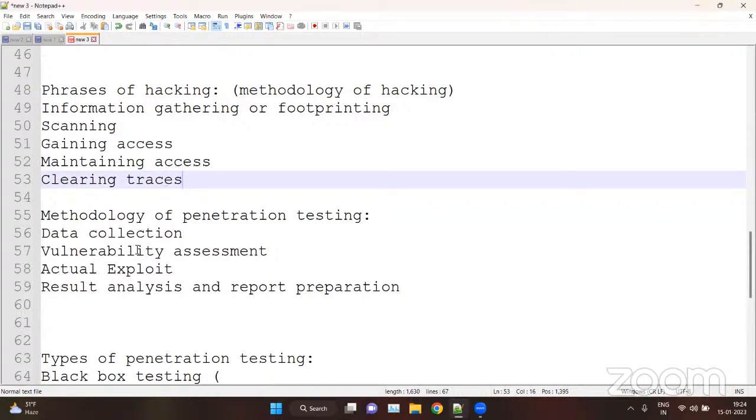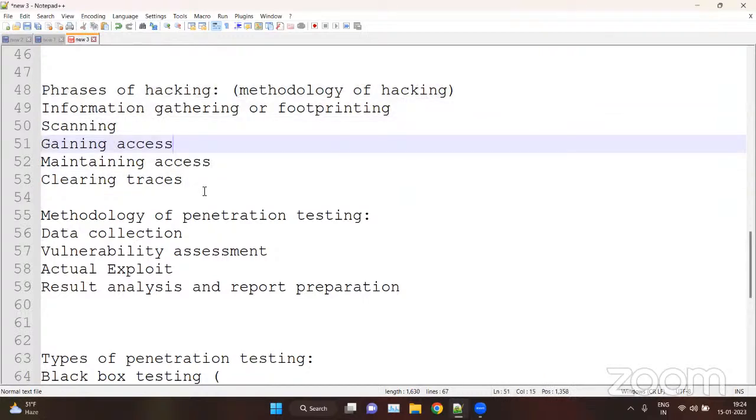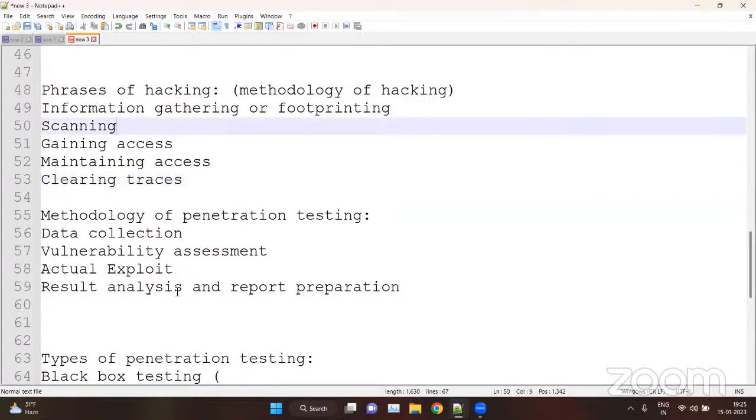Now, we have the methodology of penetration testing, which is a good methodology. It is also known as a universal methodology, because all other methodologies revolve around it. Data collection is the same as information gathering. Vulnerability assessment is the same as scanning. Actual exploit is the same as gaining access, followed by result analysis and report preparation.